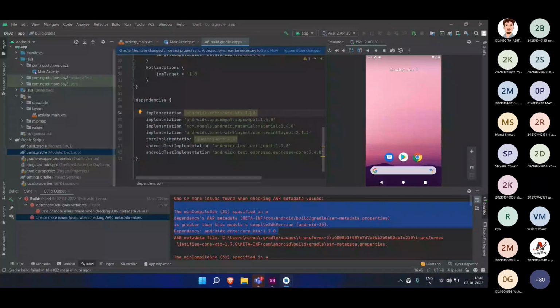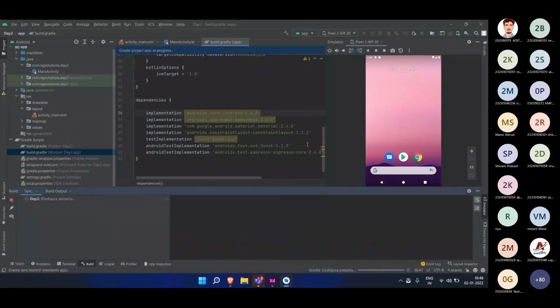We are going for 1.4. And again, for this one, we are going for 1.3. I guess 1.6 is also sufficient. Let's try that. If I make the necessary changes and hit the Sync Now button, let us see if our bug gets resolved.